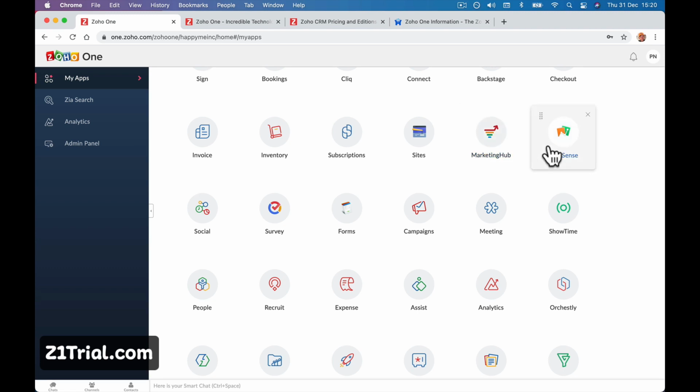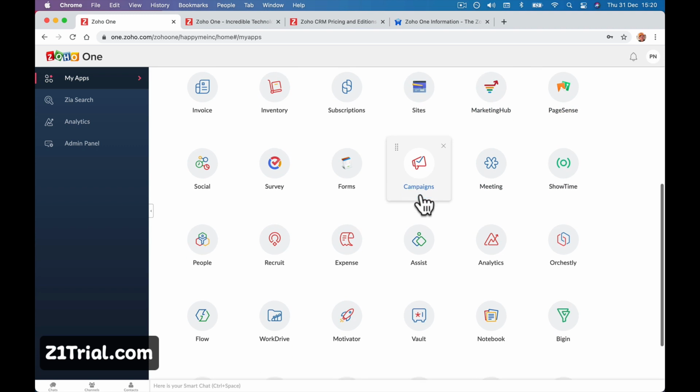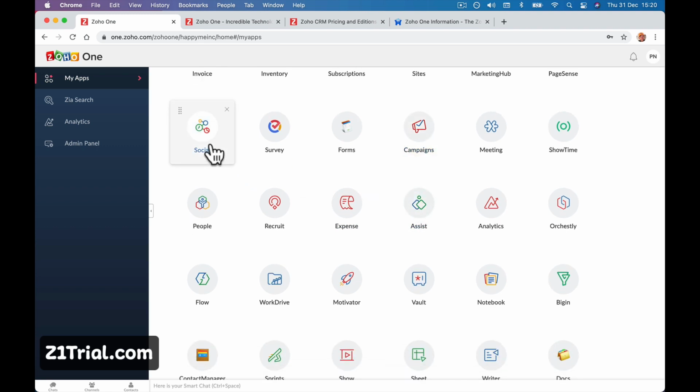PageSense is a little bit the same, tracking stats to your website and things like that. Where do people go? What do people click on? Where do people exit?